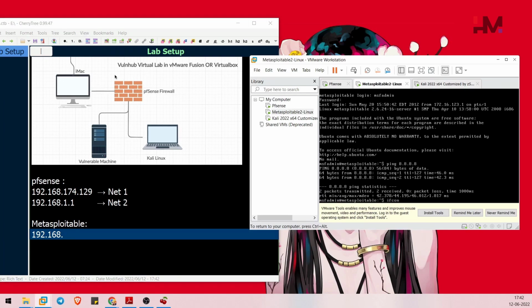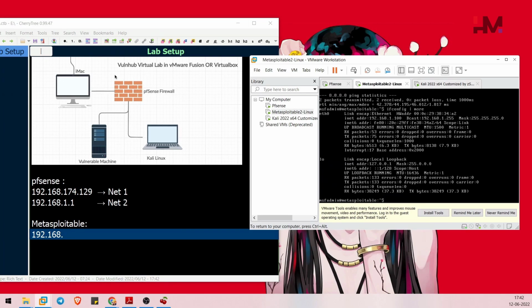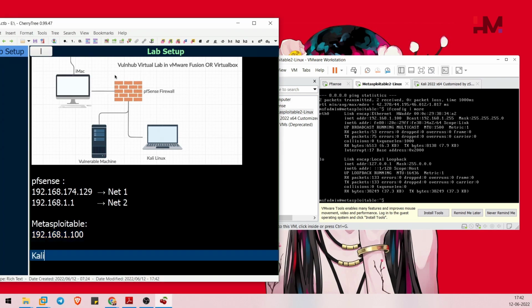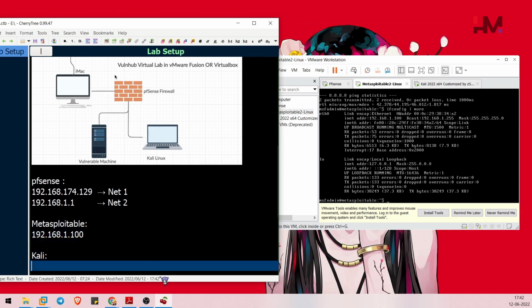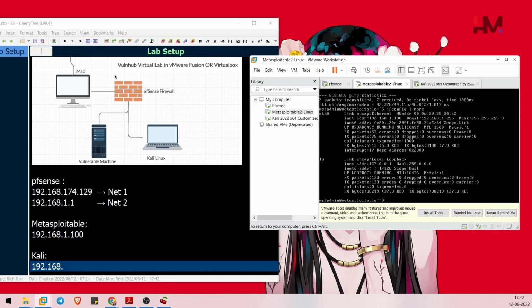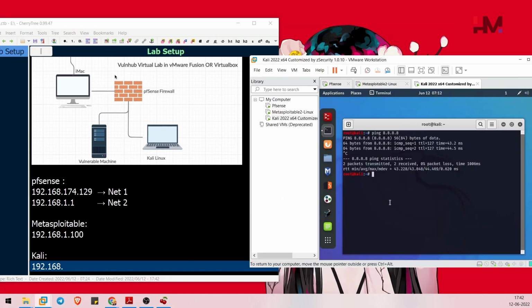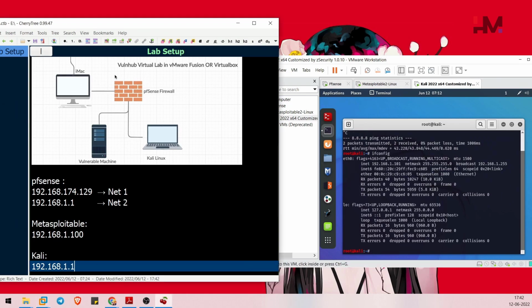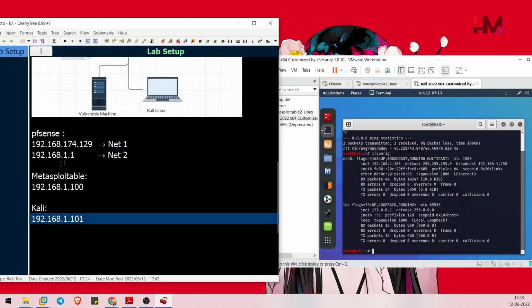Okay, ifconfig. It doesn't need more actually, it finished here itself. So these are the IP addresses. You can see 192.168.1.100. And let's see the Kali machine, it's probably the same. ifconfig, here you can see 192.168.1.101. This is how it is.